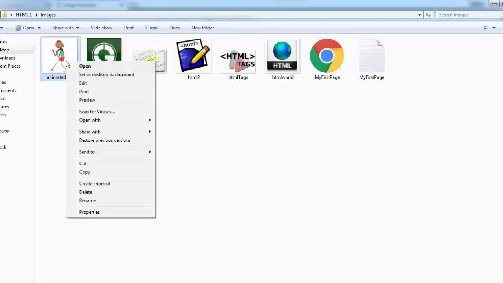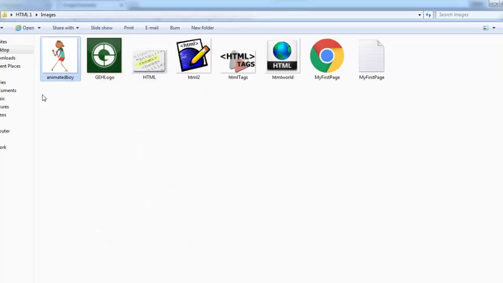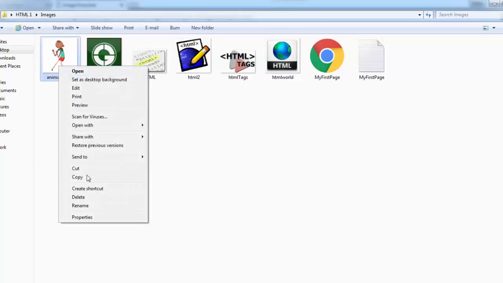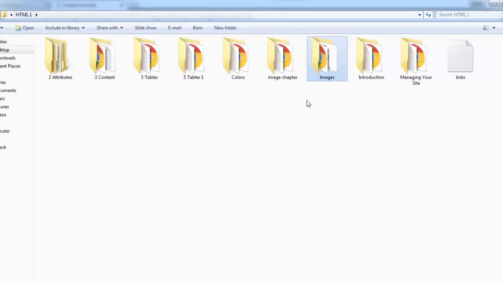So how do we get the pathway? Right click, get to properties, and I prefer using the entire pathway instead of just HTML1/images, because it works each time. It works without any issues. So I'm just going to say Control C, and what's the name? Animated boy.gif. Is it GIF? I'm trying to hover so that it shows properties. Yes, it's a GIF file. This is where you can find out. Cancel. Let's go back.